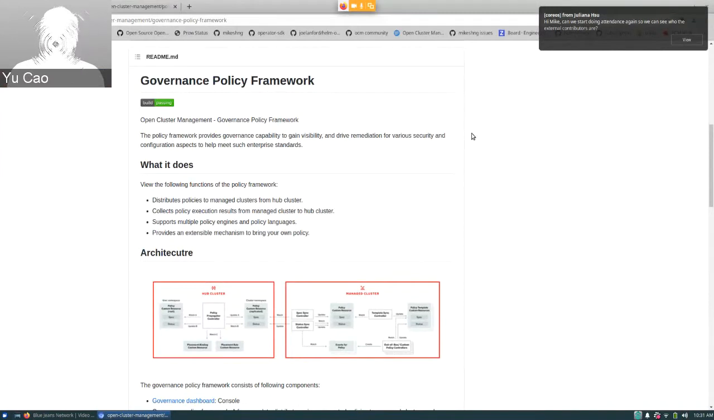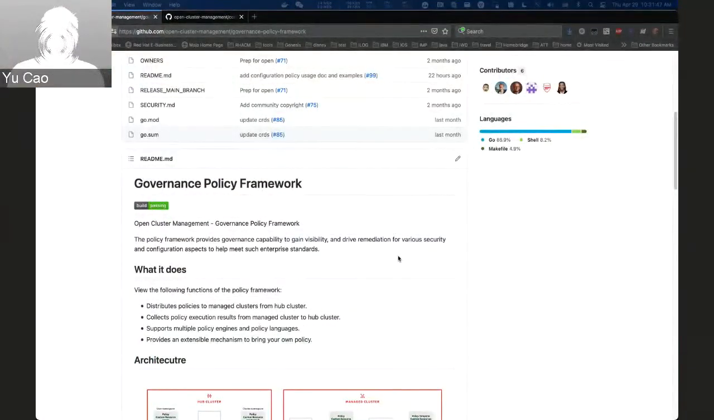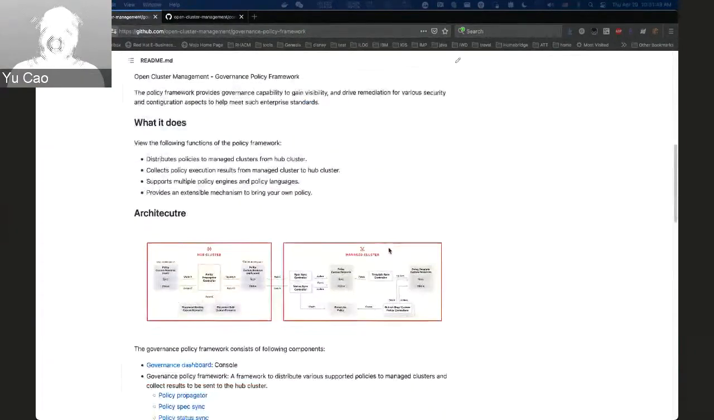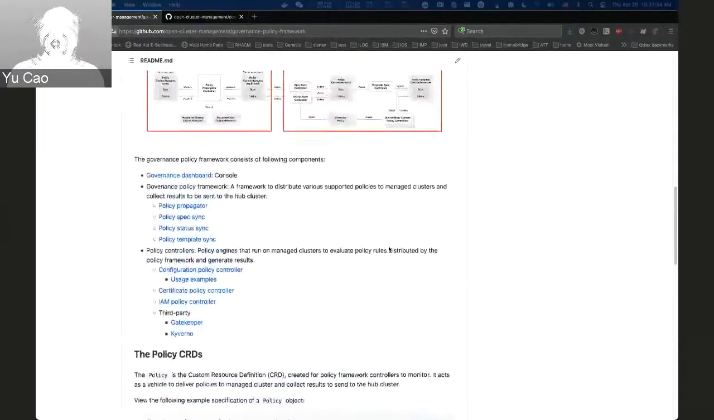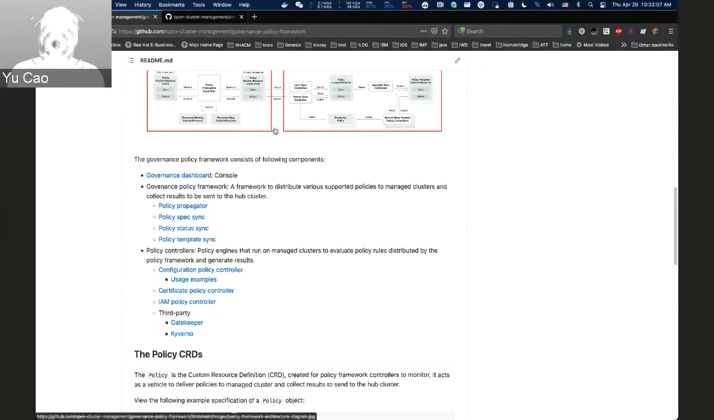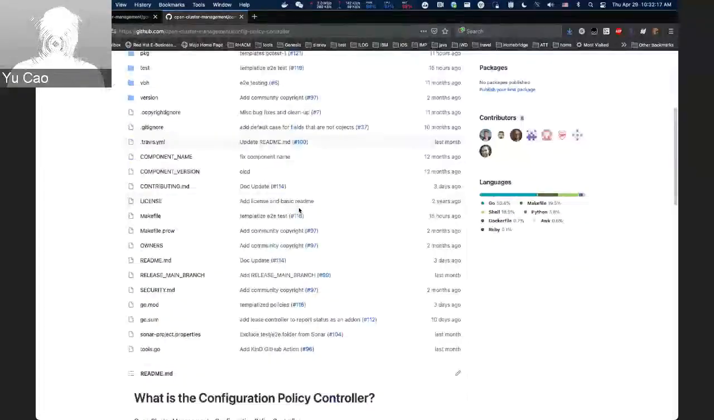So now let me share. Right, so I think I'm sharing. Last week I went through this doc, so today I'm going to go a little bit deeper to talk about the configuration policy. You can find the link to the configuration policy controller repo from this governance policy framework repo as well. So there's a link there. If you click on this, this will help you find the repo of the configuration policy controller itself.